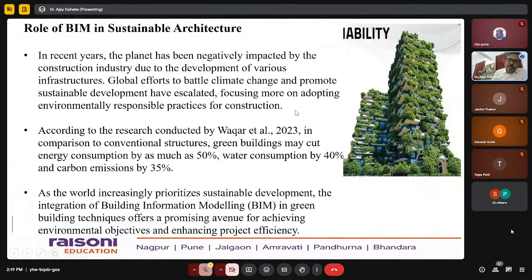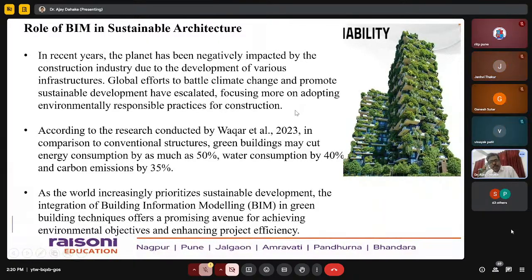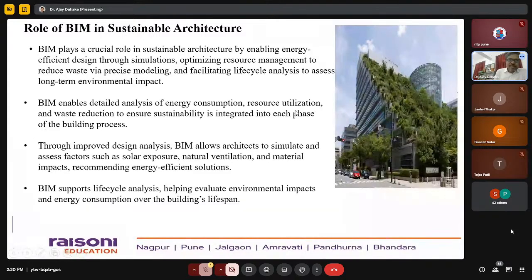It is research done by Wakar et al. in 2023. As the world increasingly prioritizes sustainable development, the integration of Building Information Modeling, BIM, in green building techniques offers a promising avenue for achieving environmental objectives. BIM plays a crucial role in sustainable architecture by enabling energy efficient design through simulations, optimizing resource management to reduce waste via precise modeling, and facilitating life cycle analysis to assess long-term environmental impact.